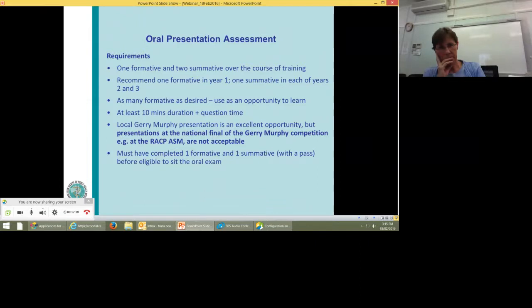So requirements for the actual presentation: it needs to be at least 10 minutes long plus question time. The state and territory Jerry Murphy presentations are an excellent opportunity, but if you get through to the final at the college annual scientific meeting, you can't use that as an assessment, because you've already done the presentation and had feedback. And to be eligible to sit the exam, you need to have completed 1 formative and 1 of your summative with a pass.